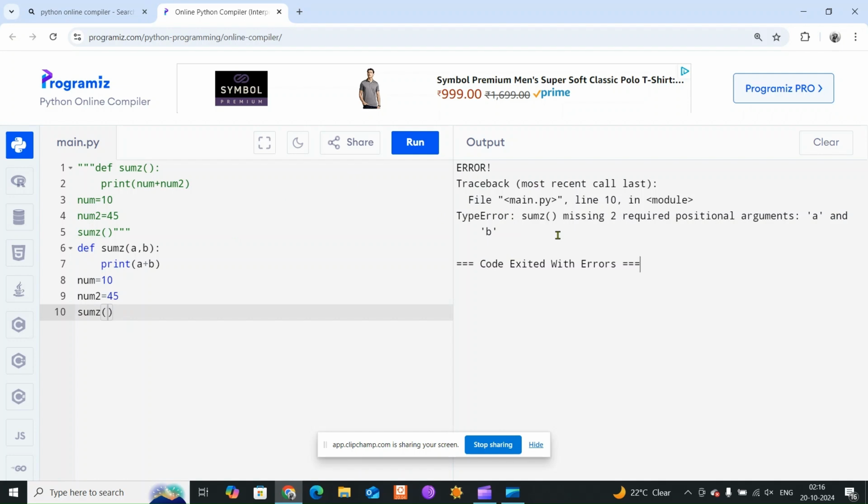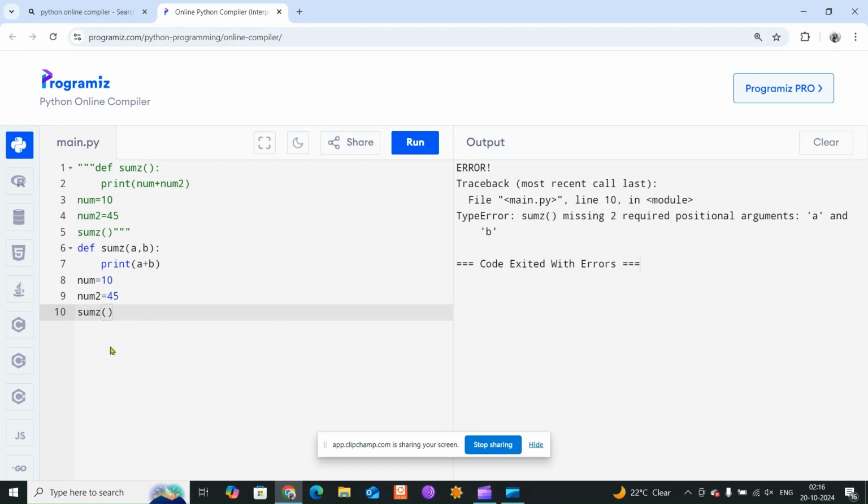Will you get any kind of output? No, it says missing two required positional arguments a and b. If you don't know why you are getting this, then check my video on parameters and arguments. I will say here num2. Now I'll give the two parameters. If I give only one parameter, it will still throw an error because it needs two parameters here, as I told you.